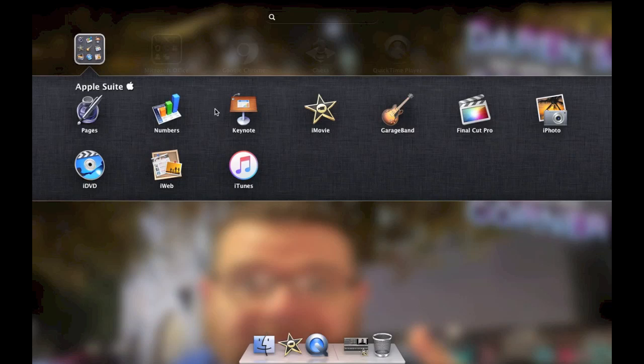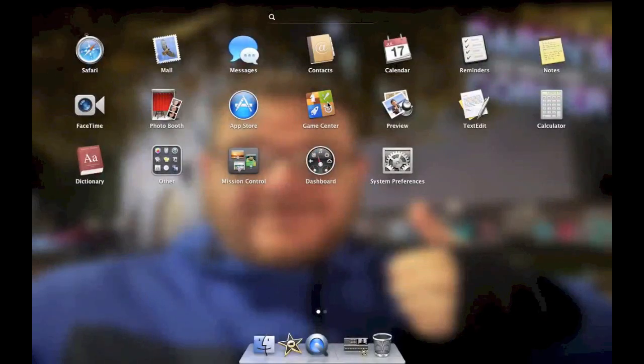And let's have a look at something else. Can't go into Chrome because I can't connect to the internet, not without the Ethernet cable. We'll find a way though. We also have Final Cut Pro, and then there's iDVD along with iWeb as well. Stuck iTunes in with the Apple Suite as well. We've even got the Game Center as well.